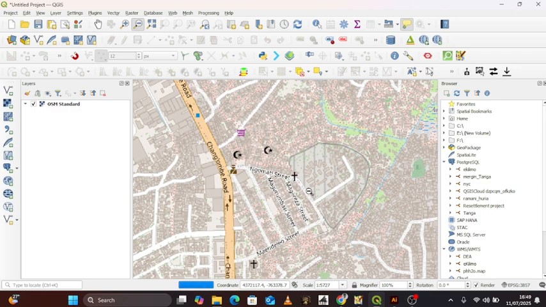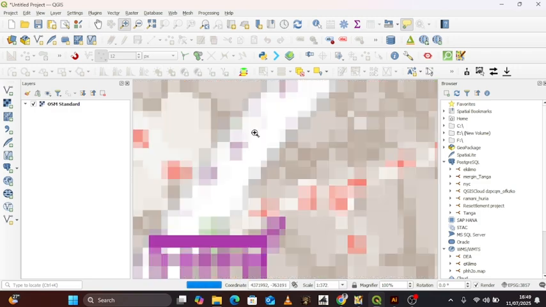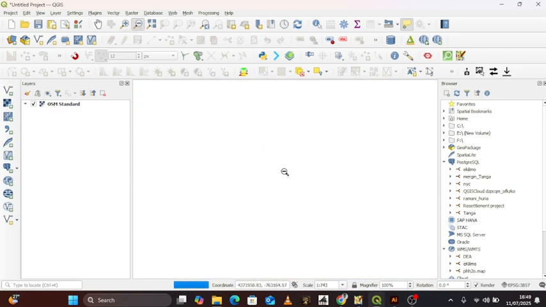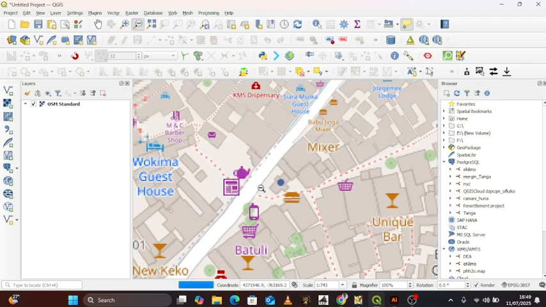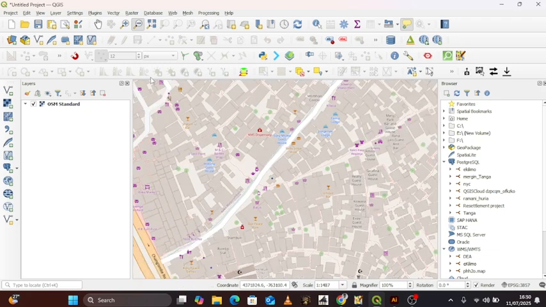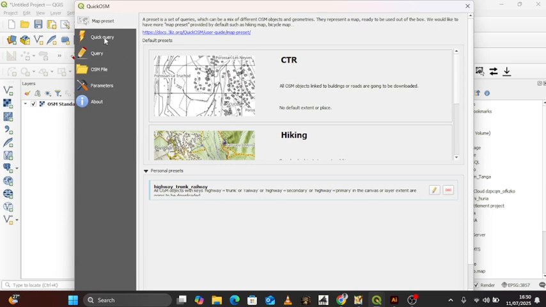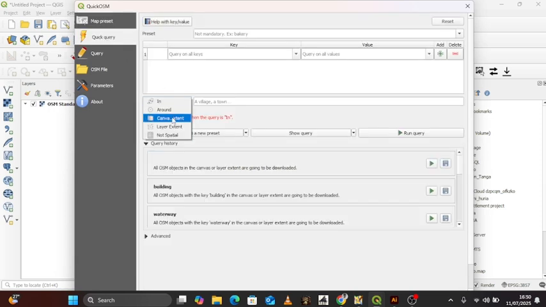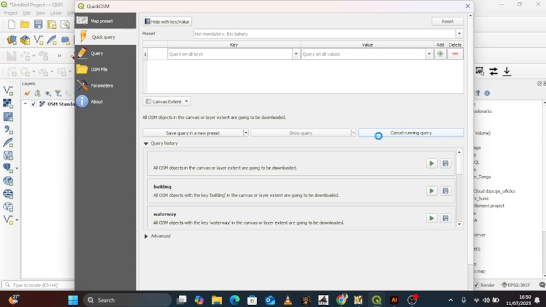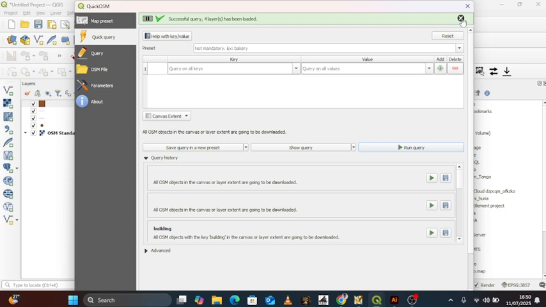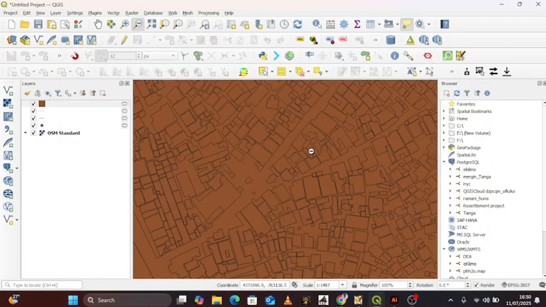For your case, you can zoom into the area where you want to have your data, or you can use data from the field that you have collected using KoBo. I'm going to download using QuickOSM. I'm going to download everything that is on the canvas. And there I go, I click on Run Query, and then I have everything downloaded on my QGIS.